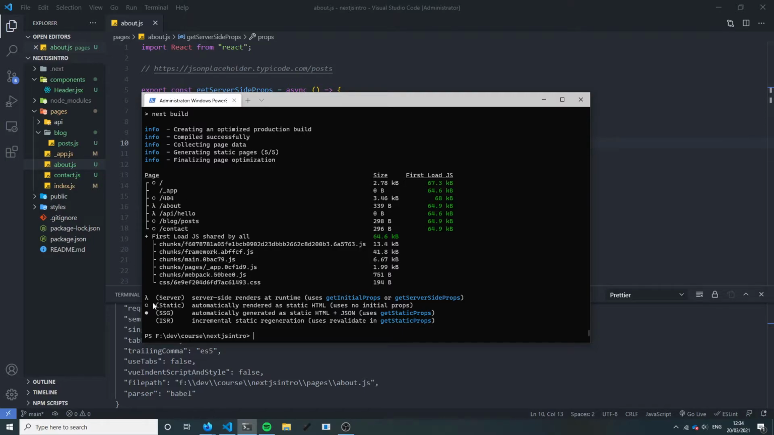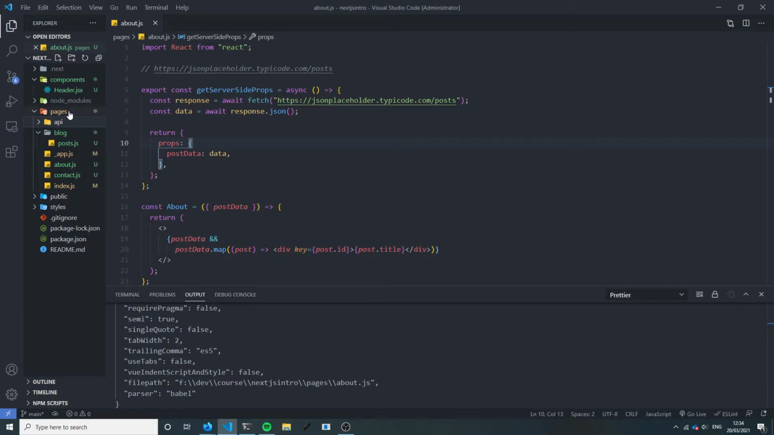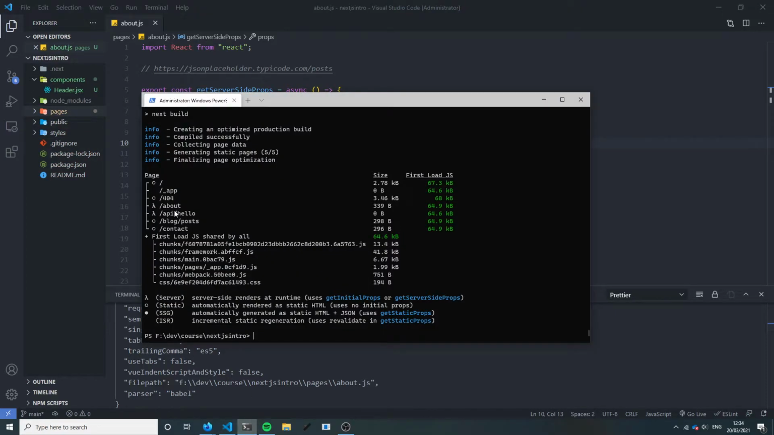So you can see here at the bottom, we've got our definitions. If we've got this little lambda looking symbol, that means it's server-side rendered at runtime. And if you look at our about page, we have that symbol, and also our hello page, which we're going to talk about later. Our index page is just a static page. There's no fancy content on there. It's just a static page, which is going to be served as static HTML. However, our about page is server-side rendering.